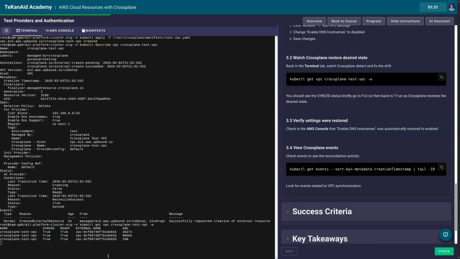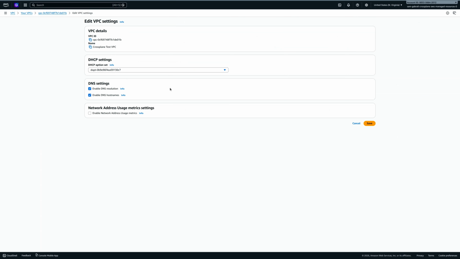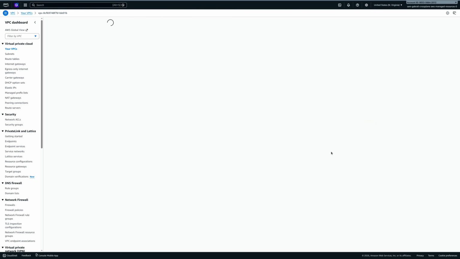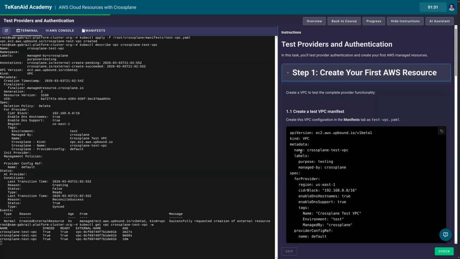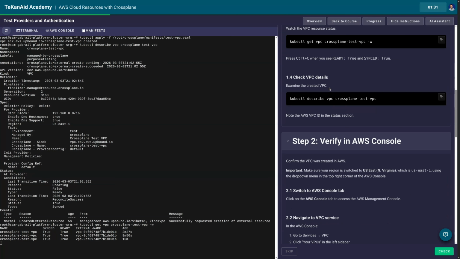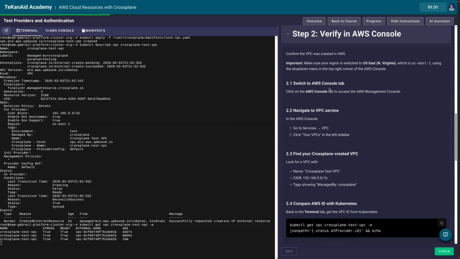All right, I see some changes at the bottom here. Well, it looks good. So let's go into our, oh, there we go. Enable DNS host names is enabled now. And that is done automatically through Crossplane without having to figure out what has drifted and whatnot. This was all done for us, which really shows you the power of the reconciliation loop.